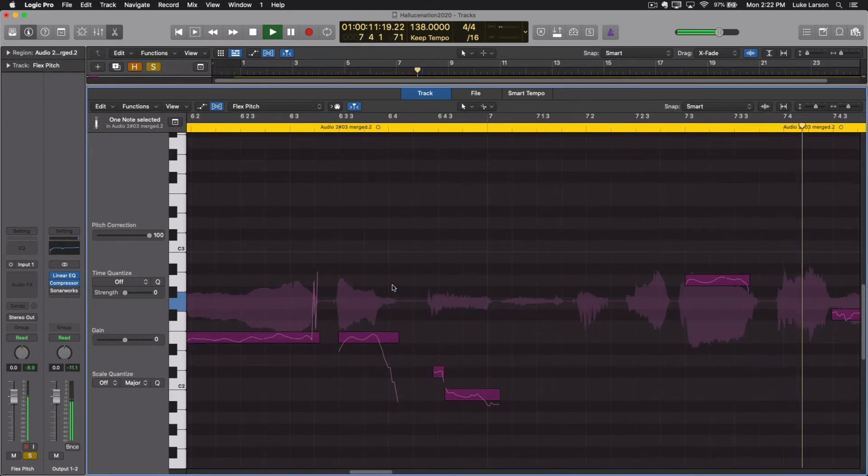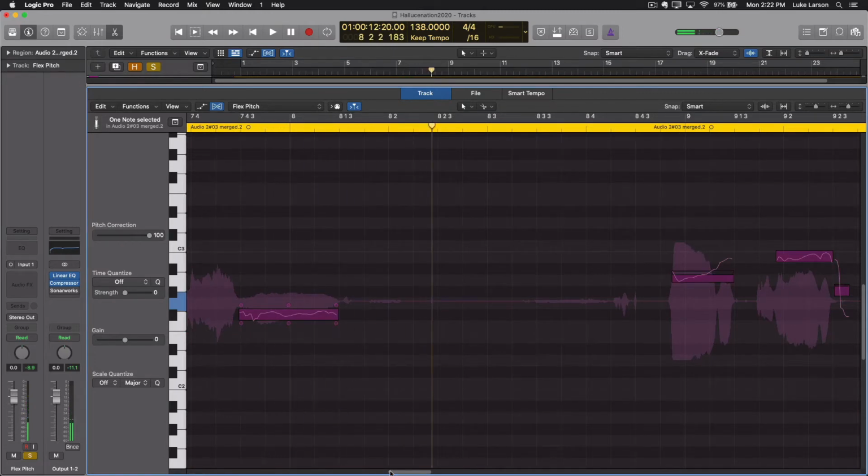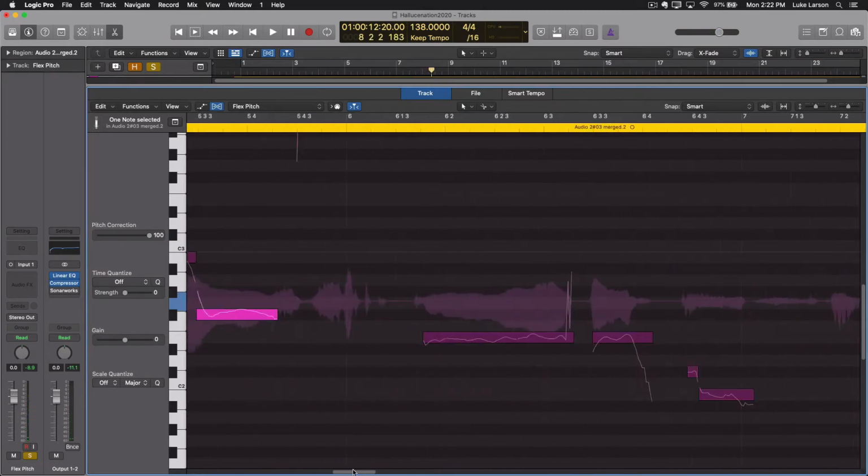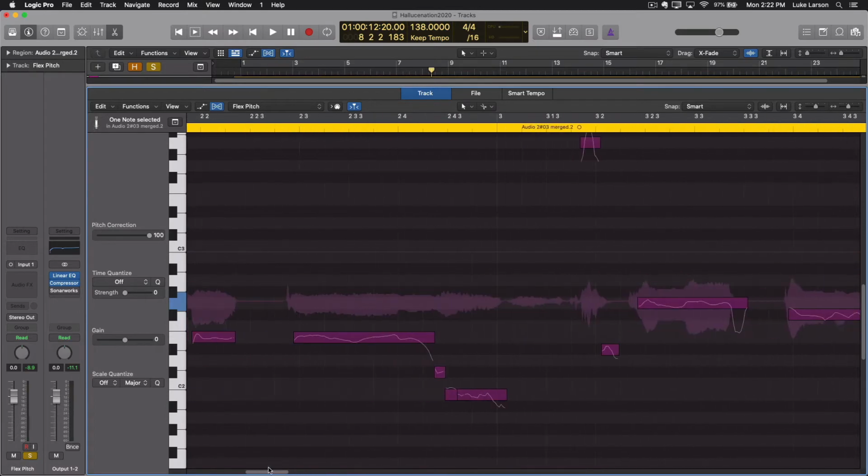So clearly with more time, I probably could have done better, but sometimes actually the longer you work on stuff like this, the worse it gets, because as you can see, there are artifacts that are starting to be introduced and so on. So before I get ahead of myself, let's move on to Melodyne.